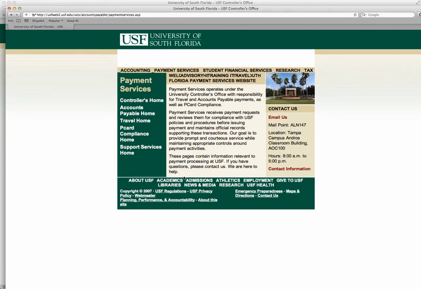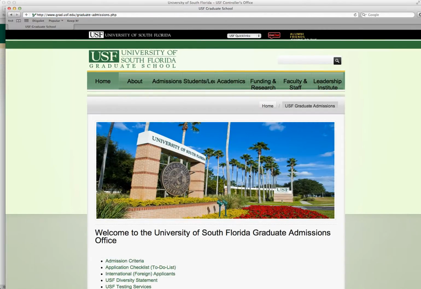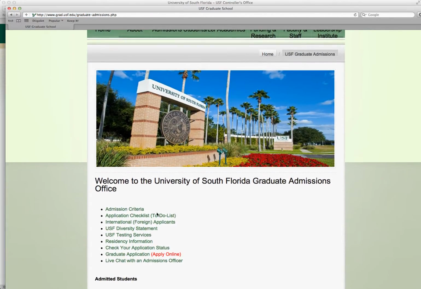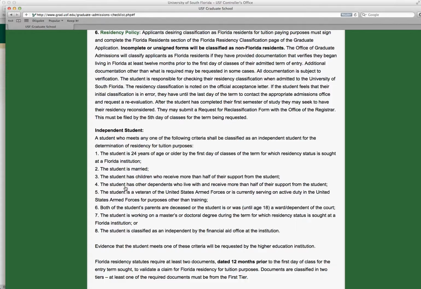Admissions is probably where we still need to go, back to graduate admissions. Application checklist. I'm thinking because if we're doing the application, we need to prove residency. Residency policies, number 6 on the list here. And we have applicants desiring classification as Florida residents for tuition paying purposes must sign and complete the Florida residence section of the Florida residency classification page of the graduate application. Incomplete or unsigned forms will be classified as non-Florida residents.